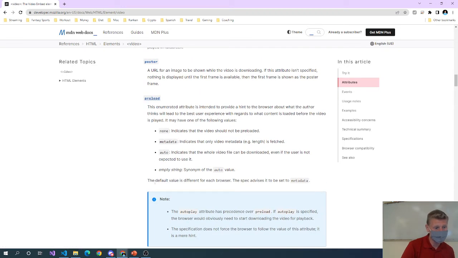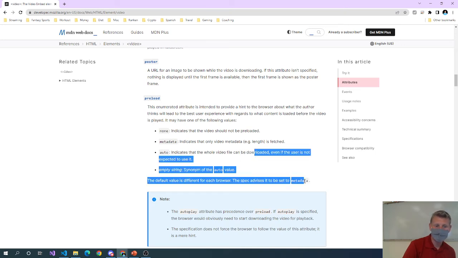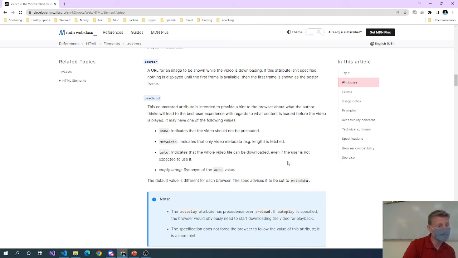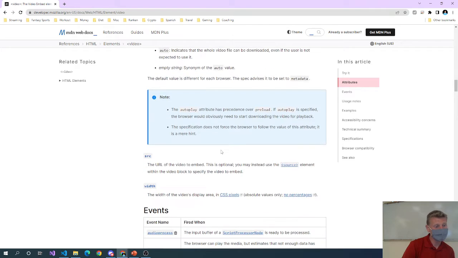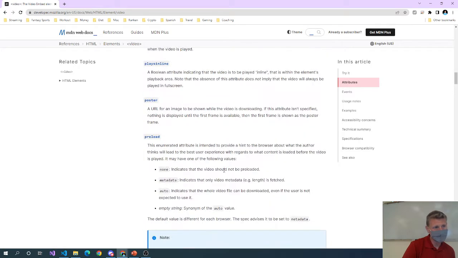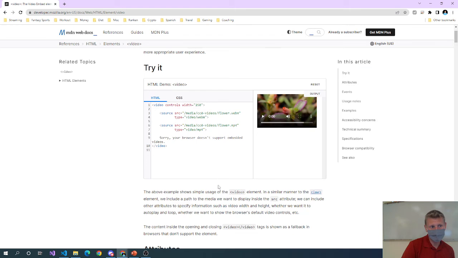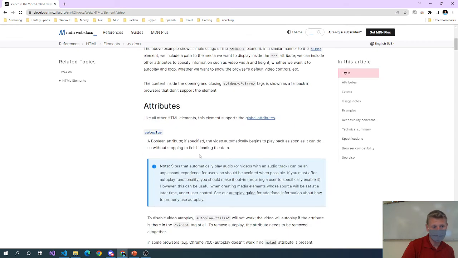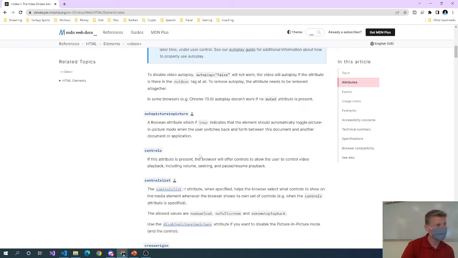Preload is set differently for each browser, even though the HTML specification advises it to be the metadata. So if you want the user to be able to click and start playing right away, you might set preload to auto to get that video to start downloading for a more seamless experience. But all in all, I would say this tag is not overly complex. It's just got a lot of different attributes that control your videos.